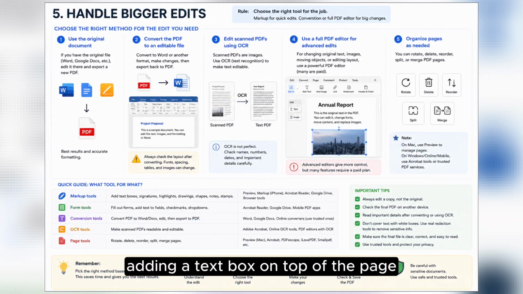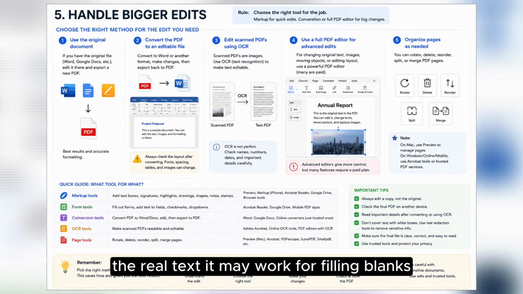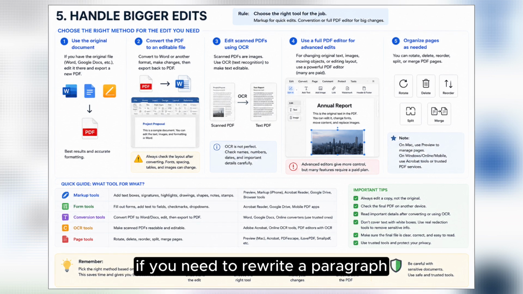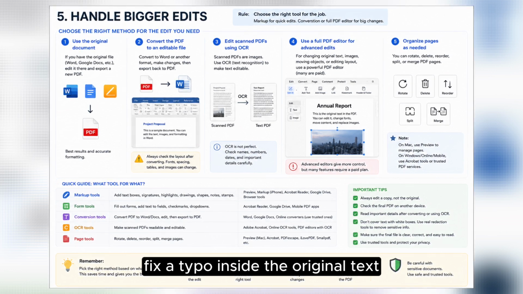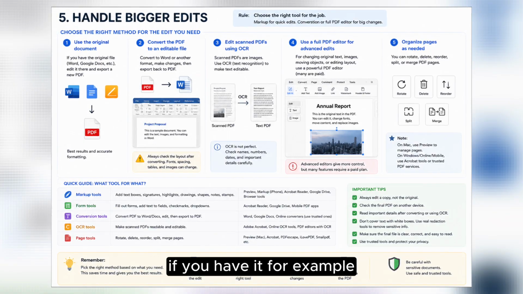Adding a text box on top of the page is not the same as editing the real text. It may work for filling blanks, but it is not the best solution if you need to rewrite a paragraph, fix a typo inside the original text, or change the layout. The best option is to edit the original document if you have it.